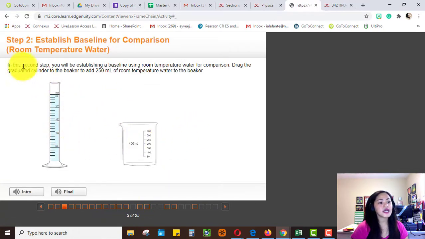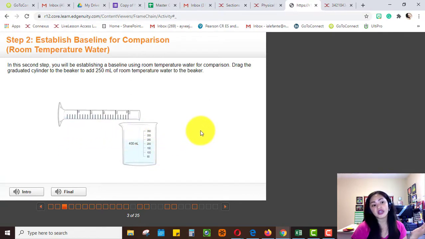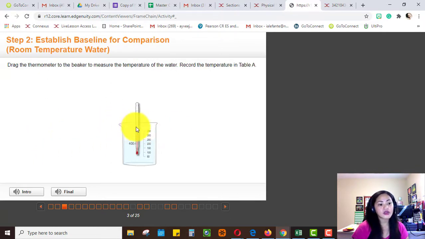Here it says in this second step, you will be establishing a baseline using room temperature water for comparison. Drag the graduated cylinder to the beaker to add 250 ml of room temperature water to the beaker. So just follow the instructions. You simply drag the graduated cylinder to the beaker and it will simulate pouring the water into the beaker. It says drag the stirring rod to the beaker to mix the water so that it has the same temperature throughout the beaker.